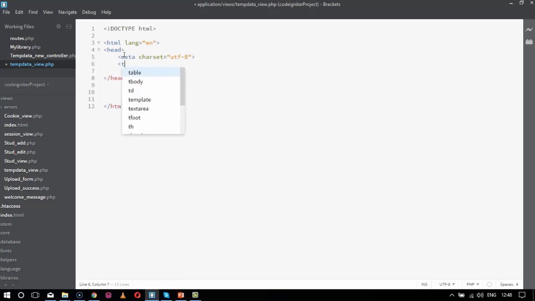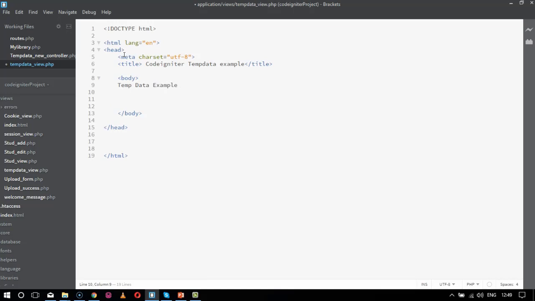So my title will be, it is a temp data example, so I'll keep the title in the simplest format. So I'll say the title as CodeIgniter temp data example. So I've done with this title part. My head section is being completed. After the head section, I'll call for the body section. So inside body tags, I'll call for the temp data, which we created right now. I'll call my temp data from the key, not from value. So I say temp data example over here, and then I'll call for the h2 tag.